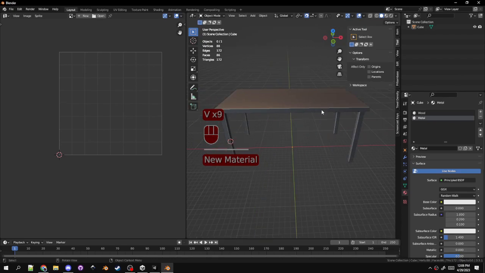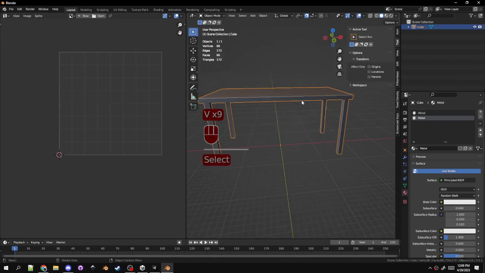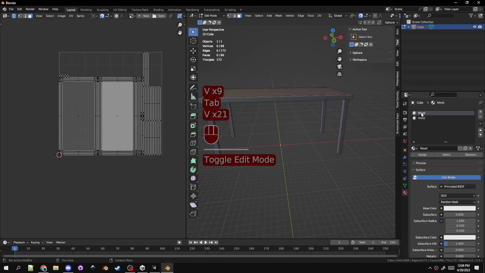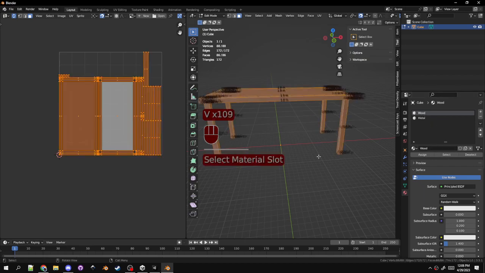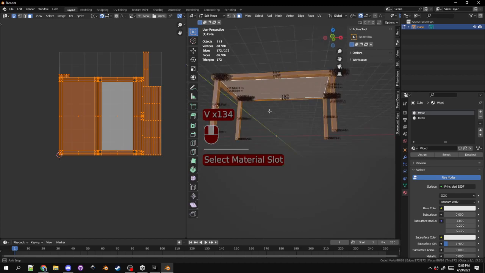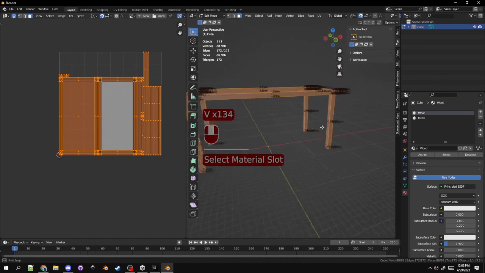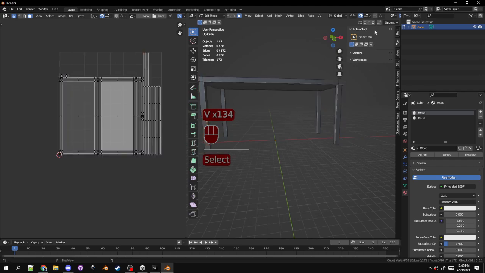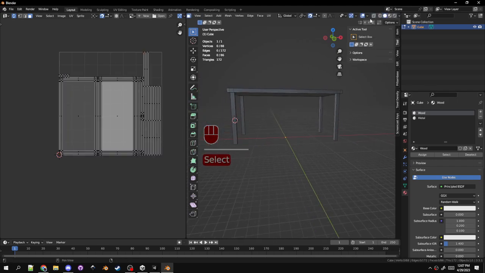So I want the top to be wood, right? So let's select everything that's using this wood material now. So when you click this select mode and you have this selected, it's going to select everything with the wood material. So everything is using the wood material now. That's good. We want the legs to be metal. So what we're going to do is we're only going to select the legs. I'm going to go back into that X-ray mode and just select the legs.